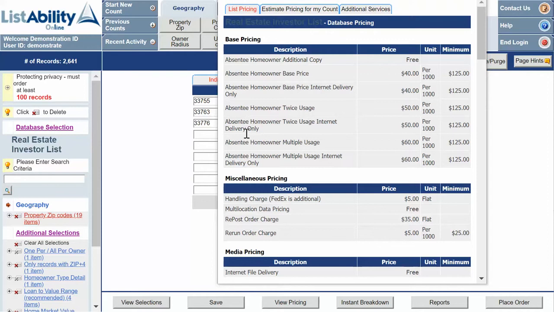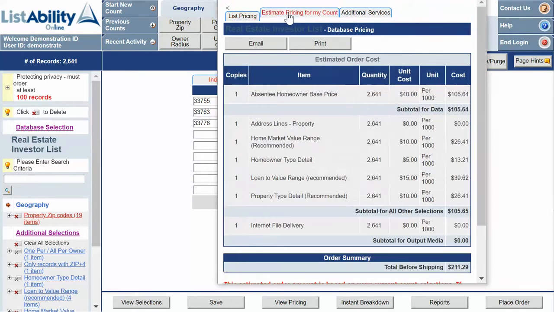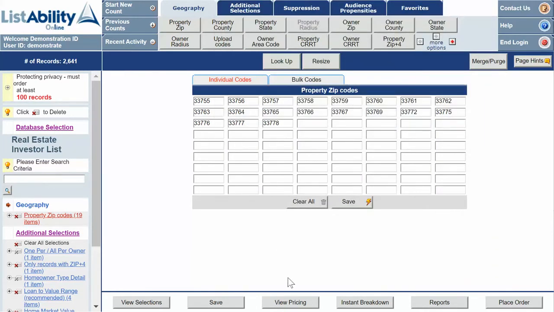The default here is the price list, but I'm going to click on Estimate Pricing for my account. This is going to show the quantity, the unit cost for each of the items, that's in the cost per thousand, and the total price, which is $211.29. I'll close the pop-up, and I'm going to click on Reports.